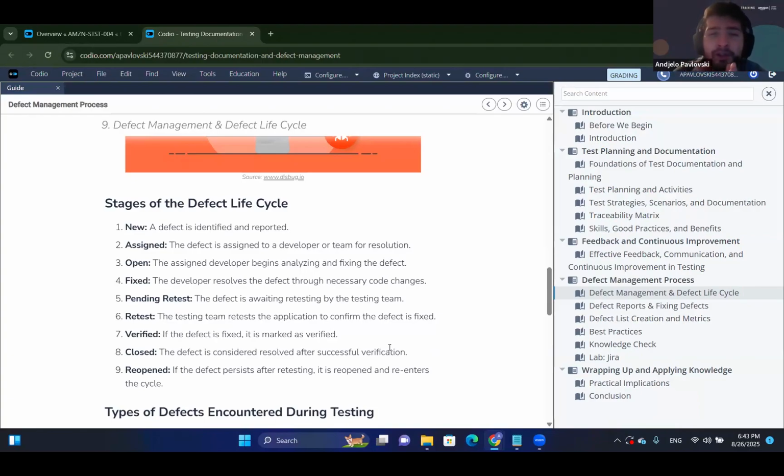This depends on the project. It could be a single person, or multiple. So you assign this defect to a person. Then the assigned developer begins analyzing and fixing it, which is Open. So they have viewed the issue. Then it's Fixed, so the developer has resolved the defect. Maybe they did some code changes, content changes, whatever the issue was.